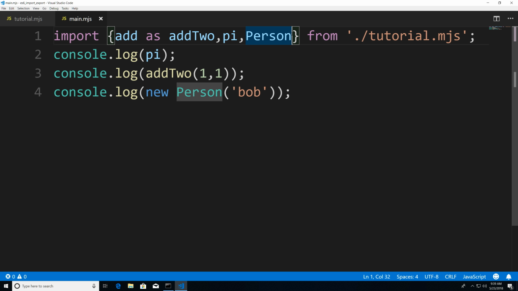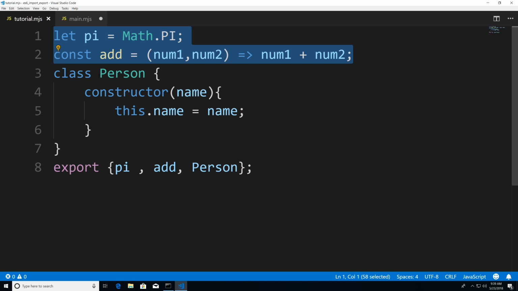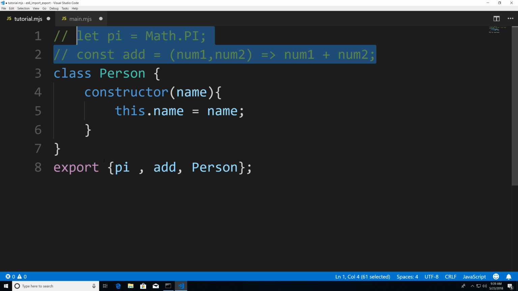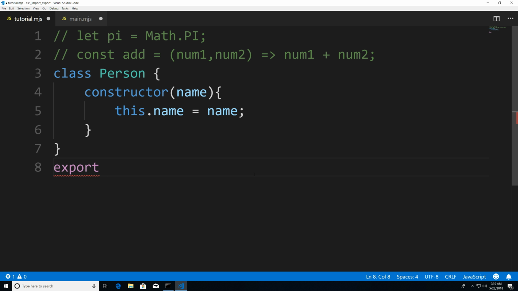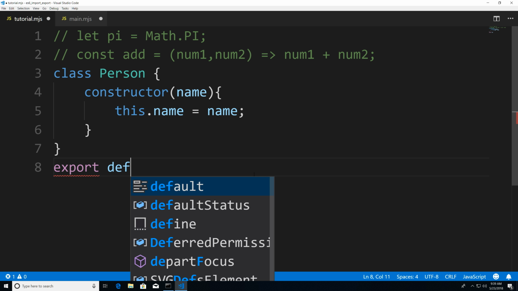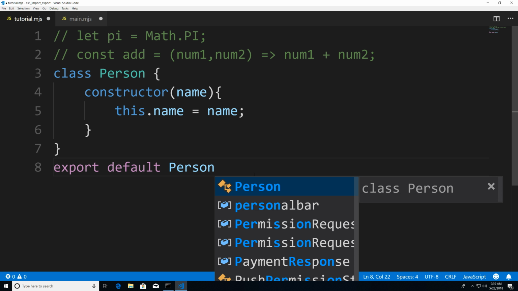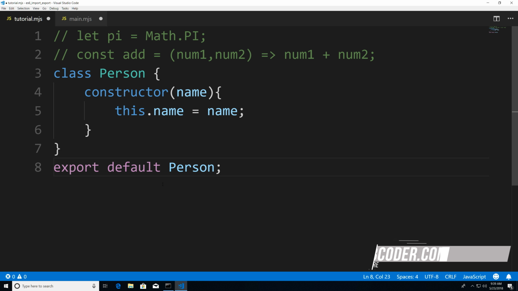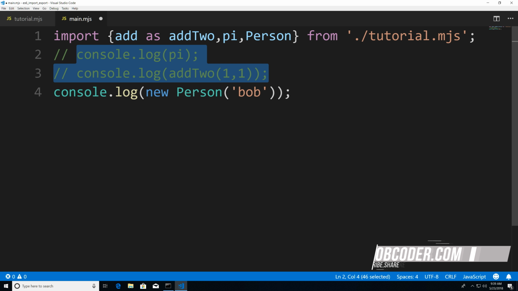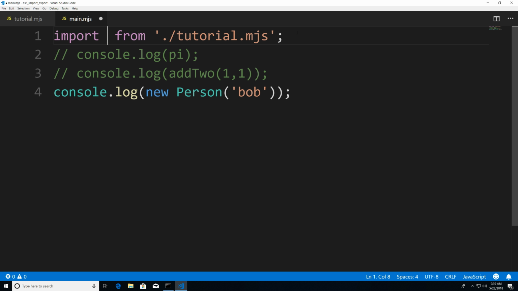And now I want to introduce you to a new keyword known as default. So let's actually comment all this out. And let's head over to our tutorial file and comment all this out. Instead of saying export and then curly braces and then the name of what you want to export, I can say export default person. And now if I save this, head over to main and get rid of these curlies, I can just say import person, like so.